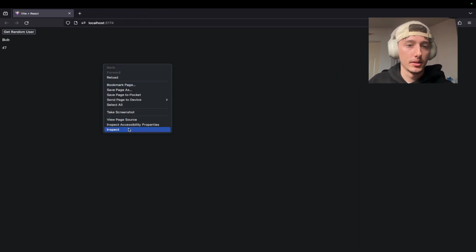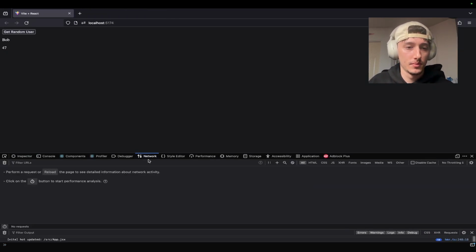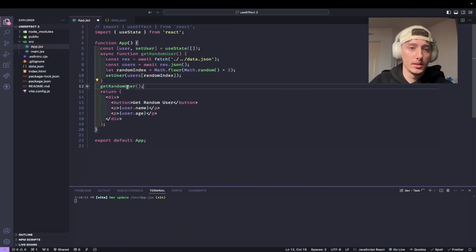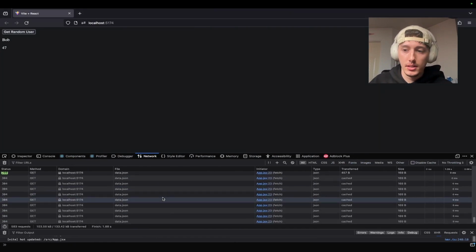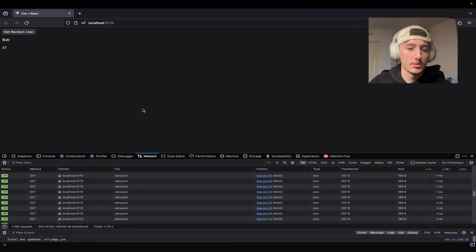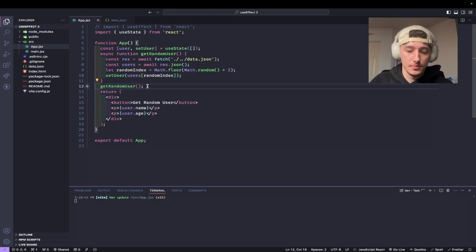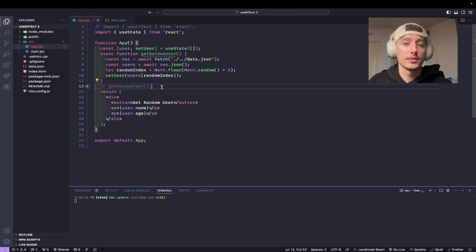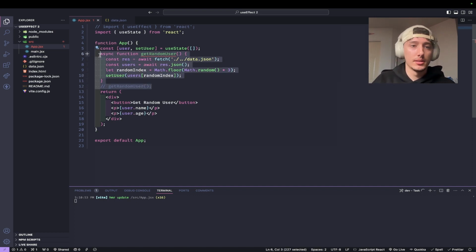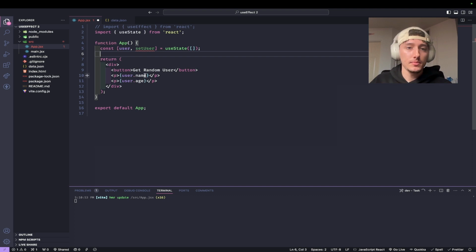And if we went in here to our network tab and we quickly uncomment this out, you can see hundreds of requests are going to be made to data.json. So that's because fetching data is a side effect. So we need to handle that with the useEffect hook. That way we're not constantly re-rendering our component, right? So let's just go ahead and delete this out. We'll keep this for now because we're going to fix it.